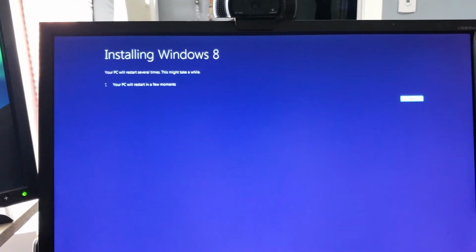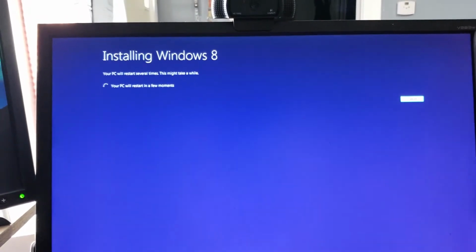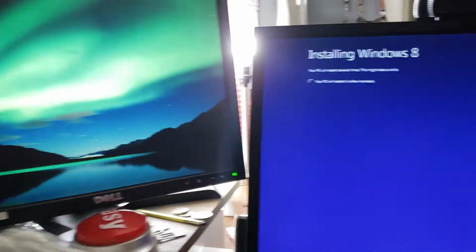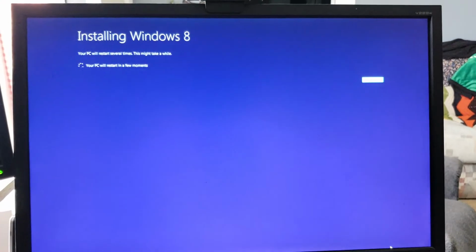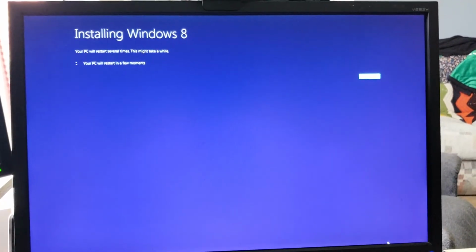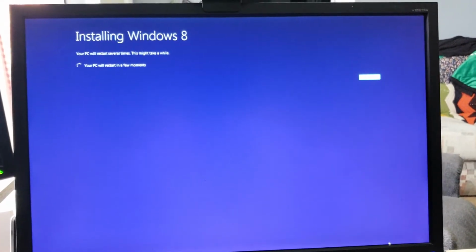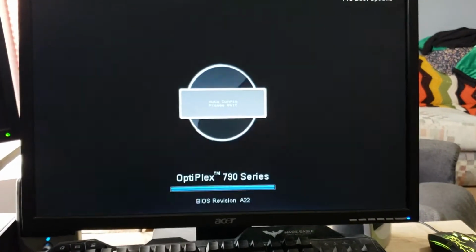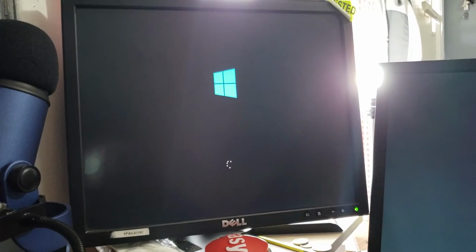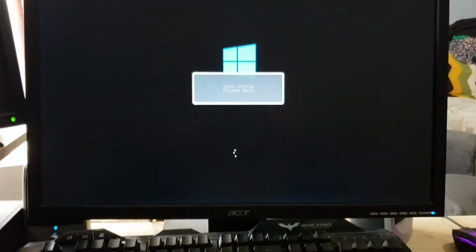So now it says your PC will restart in a few moments. Last time I checked it, it was at 80%, so it appears to be pretty much done. So it looks like it's about to restart. We'll see when it does. Oh, so it just popped up a thing that said preparing, and it just went away. So it went too quickly for me to catch it. Now my camera's all blurry, probably because of the lack of light. Oh, look at that. It's doing stuff.